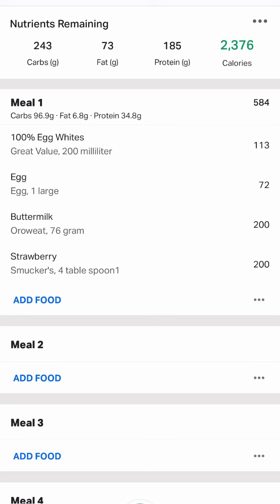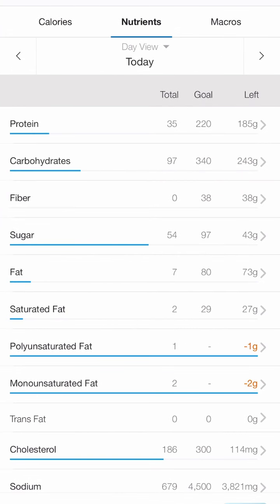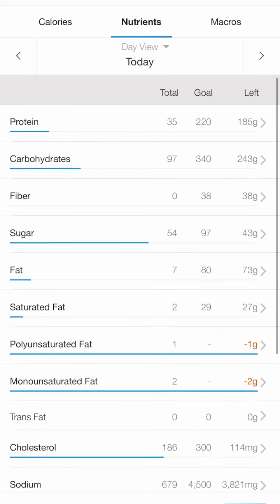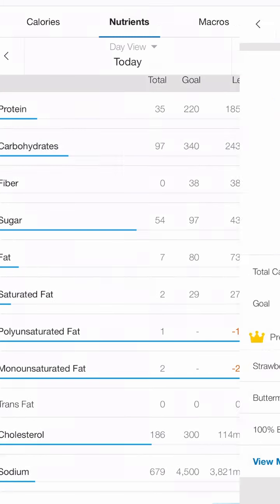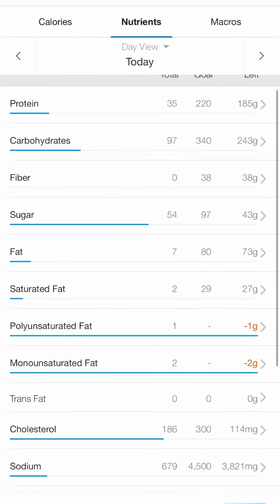Something you should do frequently when you're planning out your meals is checking your nutrient ratio. So if you click the 3 dots on the bottom right-hand corner, and then you click nutrition, you can see there's these 3 bars: protein, carbs, and fat. As you can see, they're kind of separated. I have a lot more carbs in this daily total so far. Fat is lower and protein is lower.